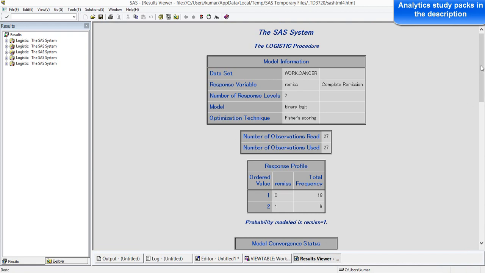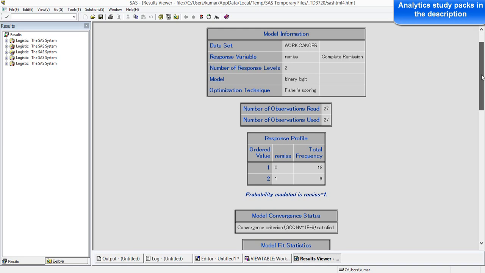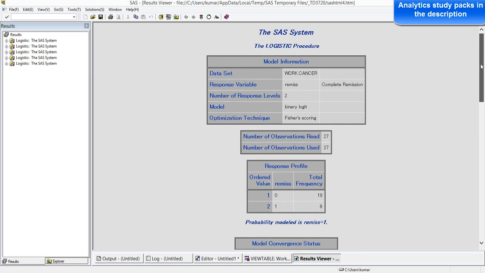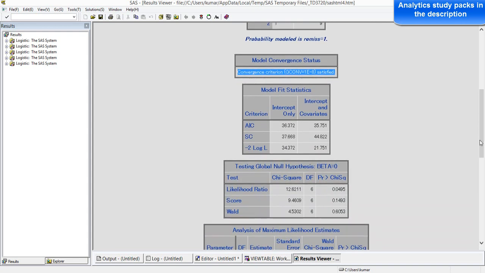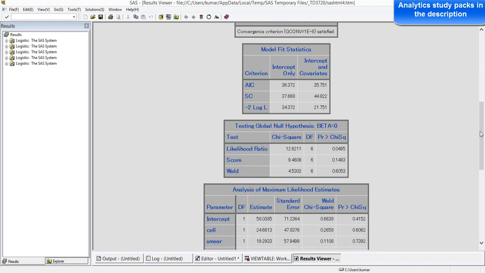So how do we interpret the results? You can see in the result, the first thing we need to see is whether it has converged or not. So we need to see the convergence status first, and here you can see the model convergence status, and the convergence criterion has been satisfied. That means the results that follow are likely to be correct. If that's not satisfied, then you cannot explain the results that come out of this estimation process.